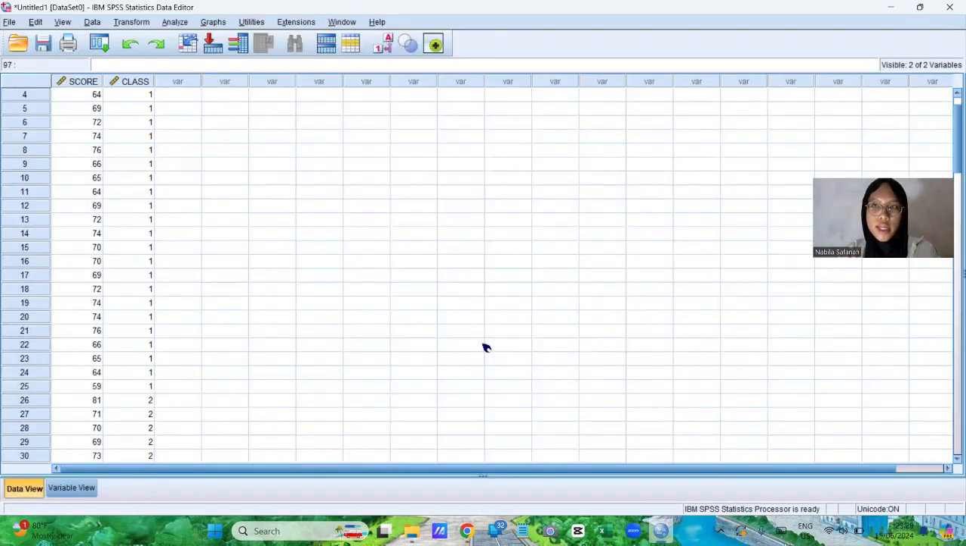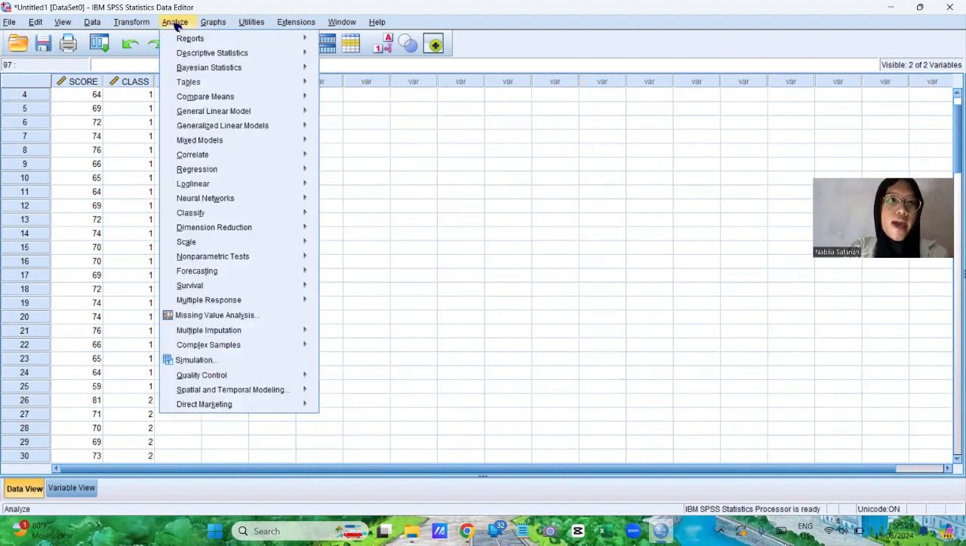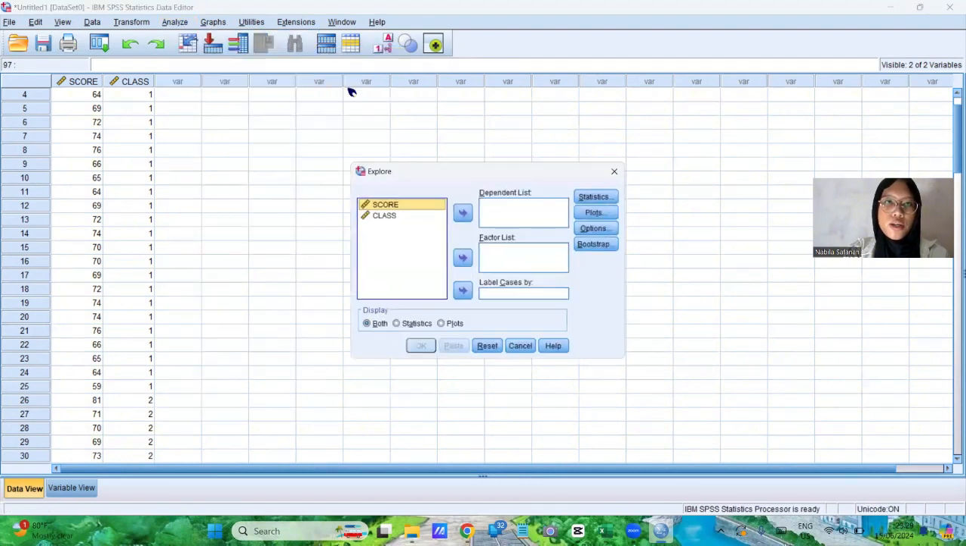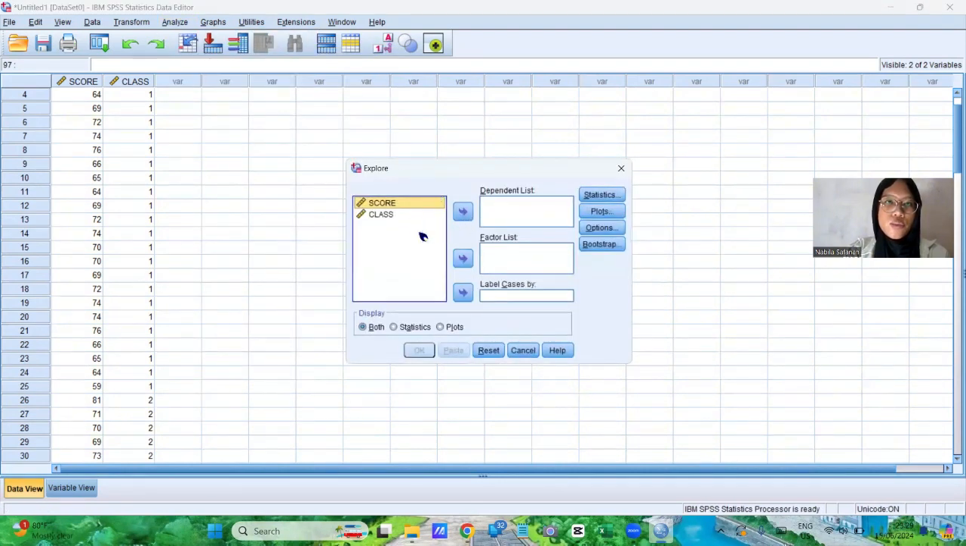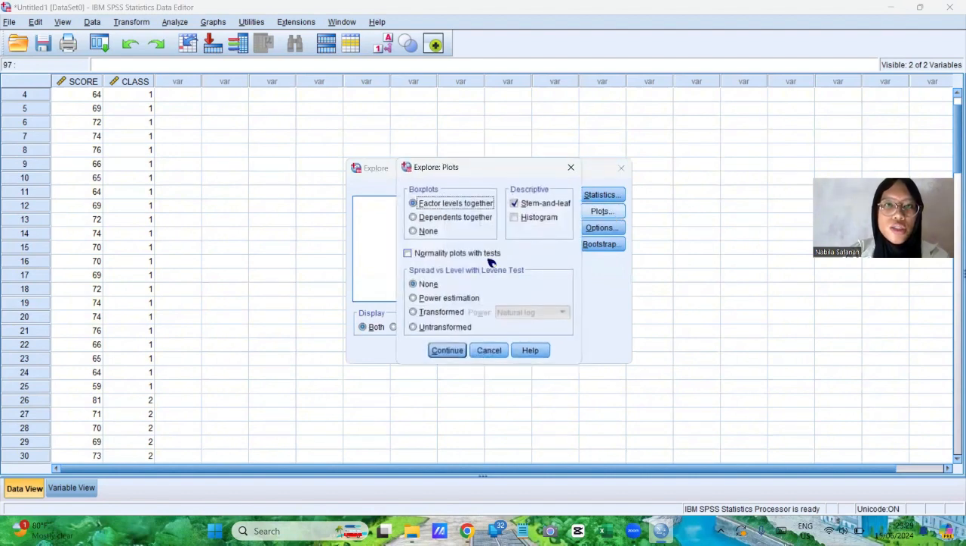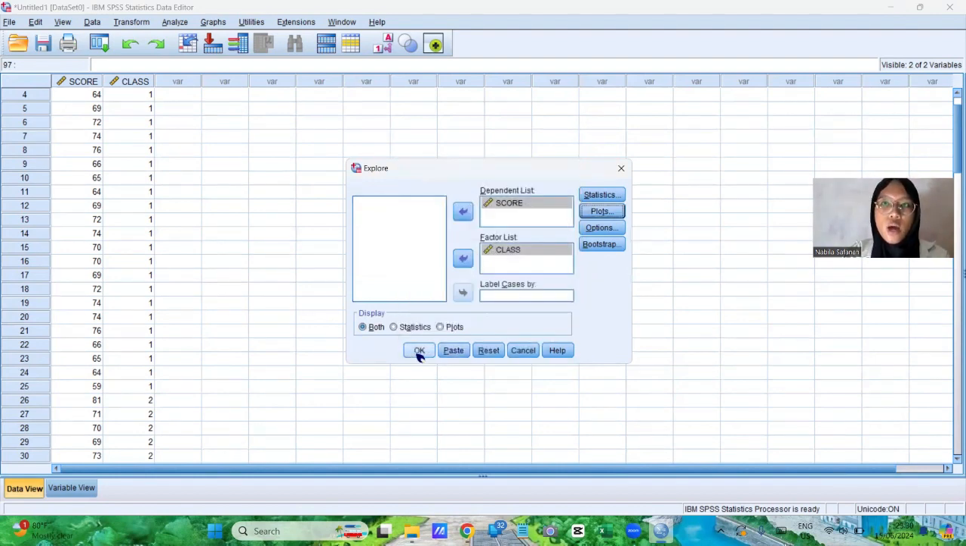After you copy all the data, we're going to click Analyze, then Descriptive Statistics, and go to Explore. We're going to move the score into the dependent list and the class to the factor list. Now, this is the difference between normality and homogeneity. For normality, we're going to check normality plots with tests, but for homogeneity, we're going to check spread versus level with Levene test. So that is the difference. We're going to click Continue and then OK.